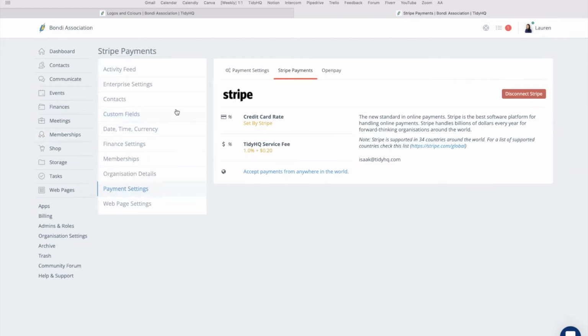So once you have set up Stripe, that carries through to all of the other paid sections of the platform. So you only have to set it up once, and that will be the payment gateway for your memberships, any paid events that you have, or any paid items in your shop as well.